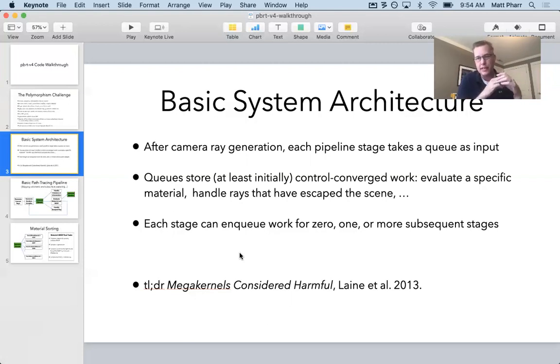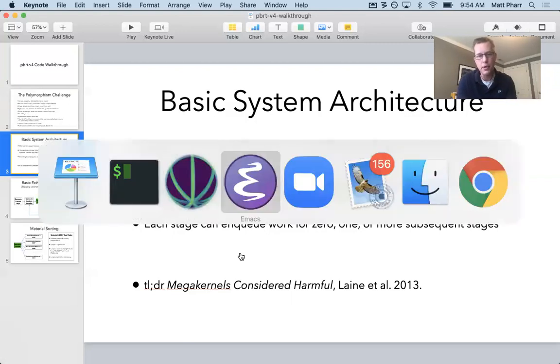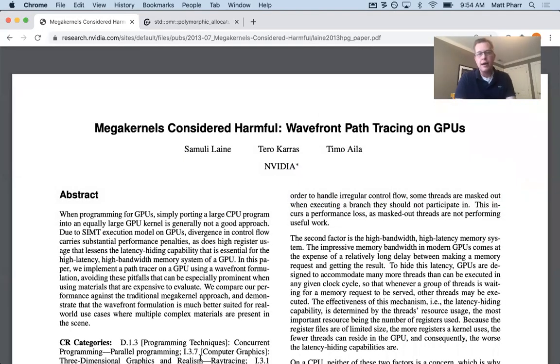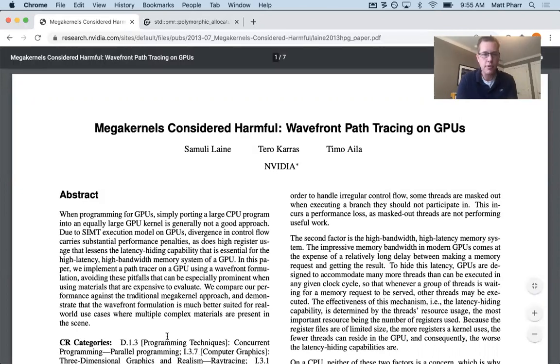And this is effectively the architecture that was described in the Megakernels Considered Harmful paper, by Laine and friends. And this is a really great paper. If you'd like to understand why the GPU stuff in pbrt is structured the way it is, this beautifully lays out the trade-offs and issues. So definitely check that out. Okay.